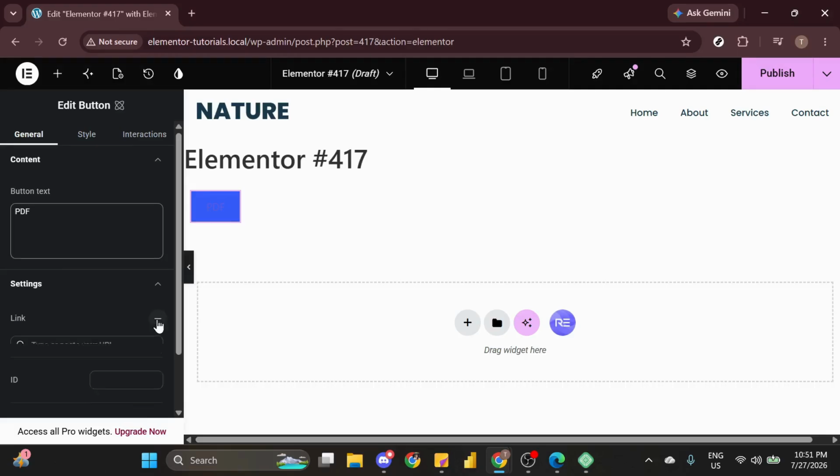After that, click on Link to paste the URL you copied earlier. This step is essential as it connects your button to the PDF file.